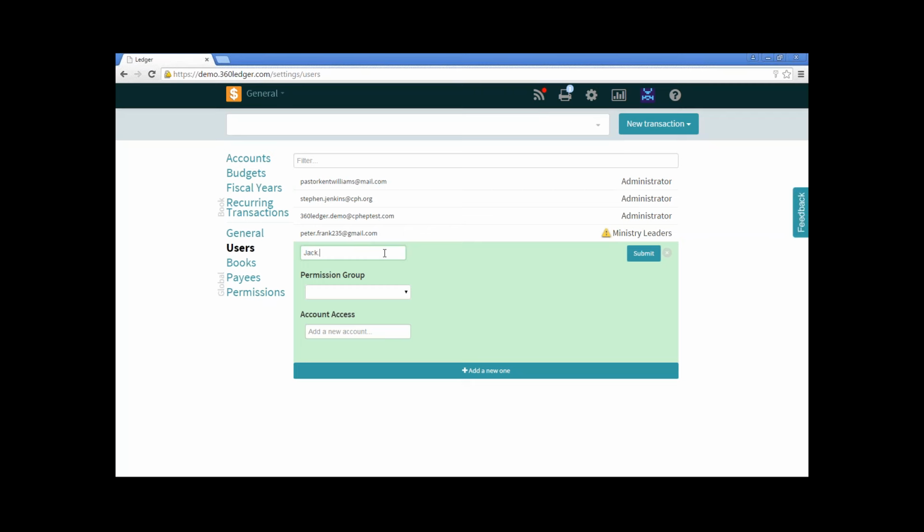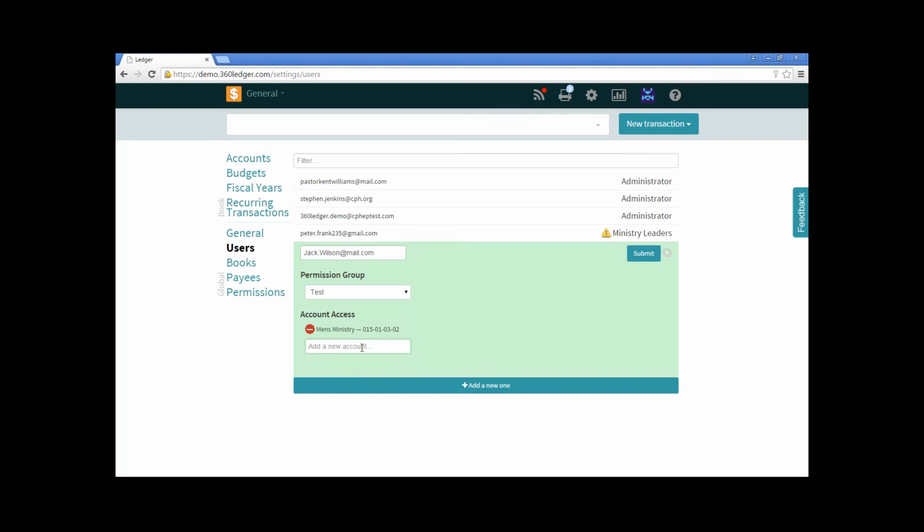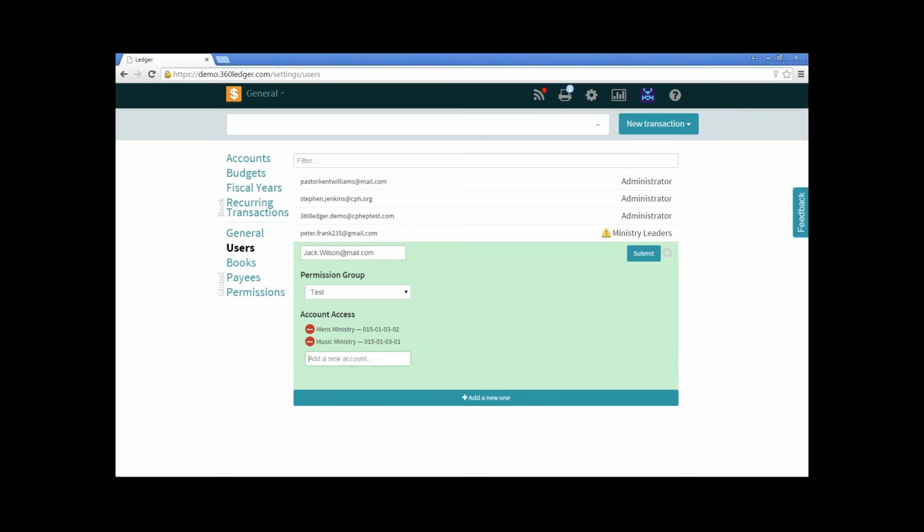So let's say that Jack Wilson is going to be the minister who's looking at just a certain group of accounts. So for permission groups, we would select the permission group that we want Jack Wilson to be able to access. We'll say Test, and then we can select the accounts that we want him to be able to see. And let's say that he's only going to be able to see ministry group and music ministry. Then from there, we would click Submit.